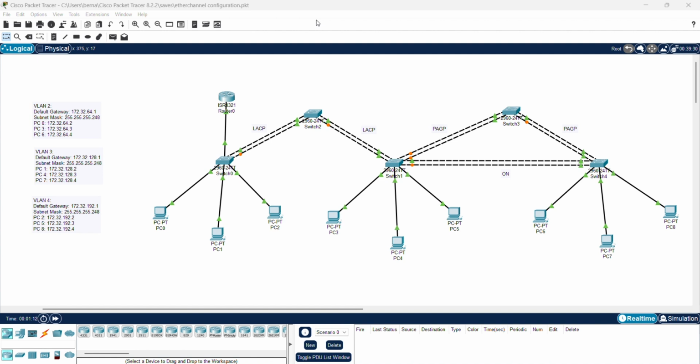So, what are these LACP, PAgP, and ON? These are EtherChannel negotiation protocols. LACP or Link Aggregation Control Protocol is an open standard used to negotiate EtherChannel connections. Meanwhile, PAgP or Port Aggregation Protocol is a Cisco proprietary protocol similar to LACP. And lastly, ON or manual is the EtherChannel that is enabled manually with no negotiation.